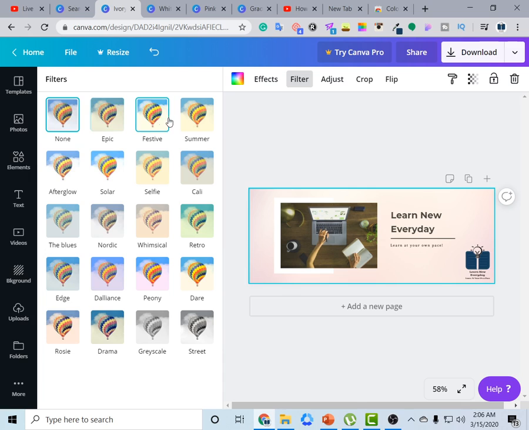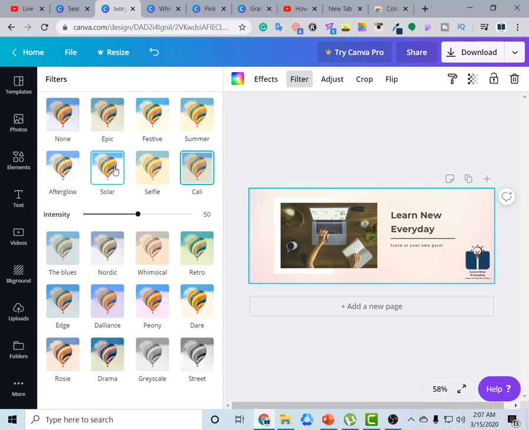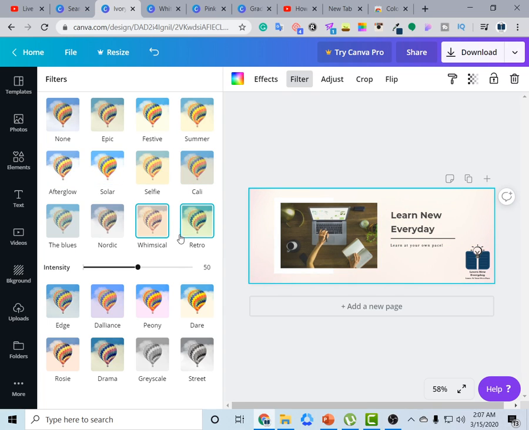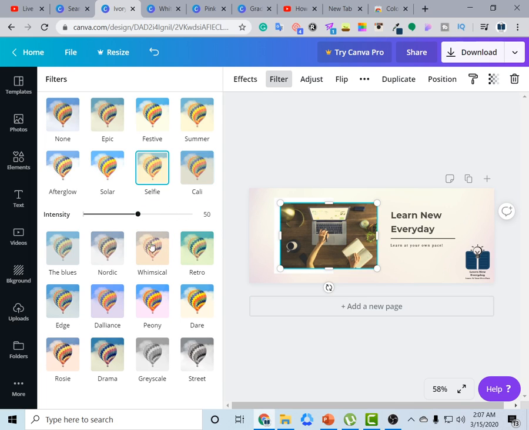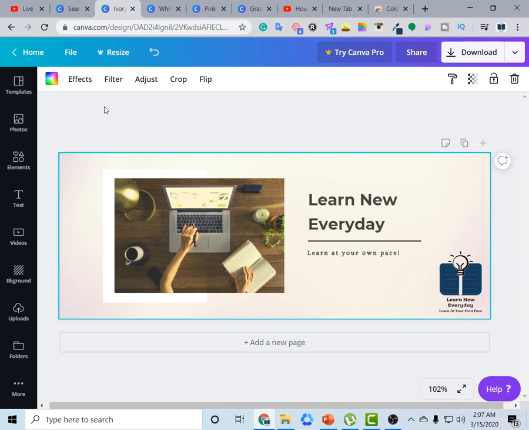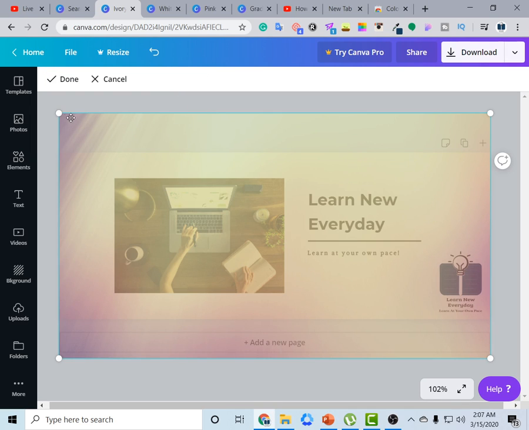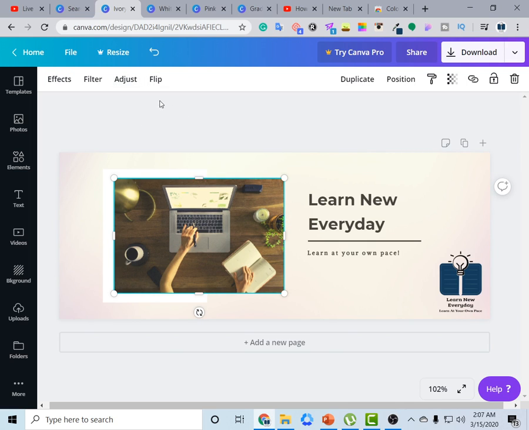Filter, you can use this one to filter your photo, like see the color is being increased or decreased, or we may use this one to change. This one looks even better now. And the crop option, you can use this one to crop your image to the exact fit, as it is a background, so it cannot be changed. But as for this one, you can use the crop option.